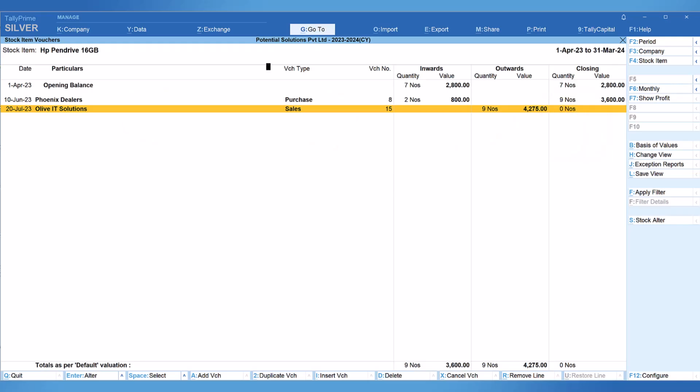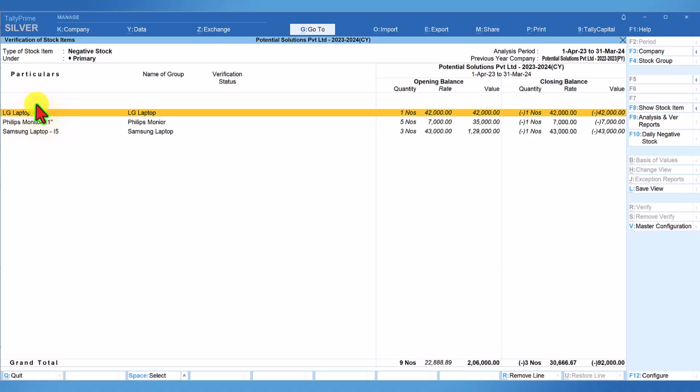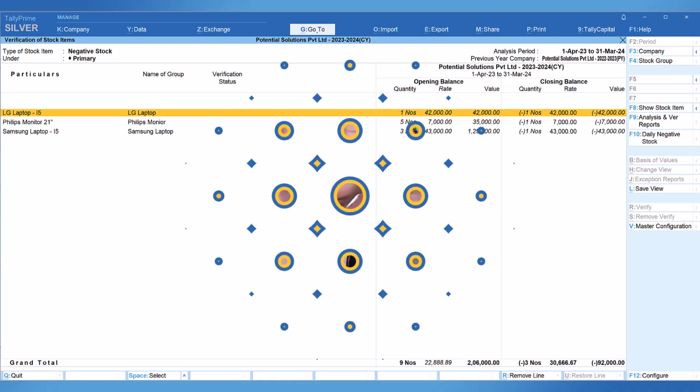Let us escape and come back to the report. You will notice again here the exception of negative balance for HP pen drive 16 GB has vanished. This way, with the help of these two reports, you can quickly rectify the errors. I hope with these two reports, difference in opening balance and negative stock, we understood why there is a difference in opening balance and negative stock, so that this quickly helps the organization to finalize their inventory books of accounts before they provide their data to their auditors for audit.